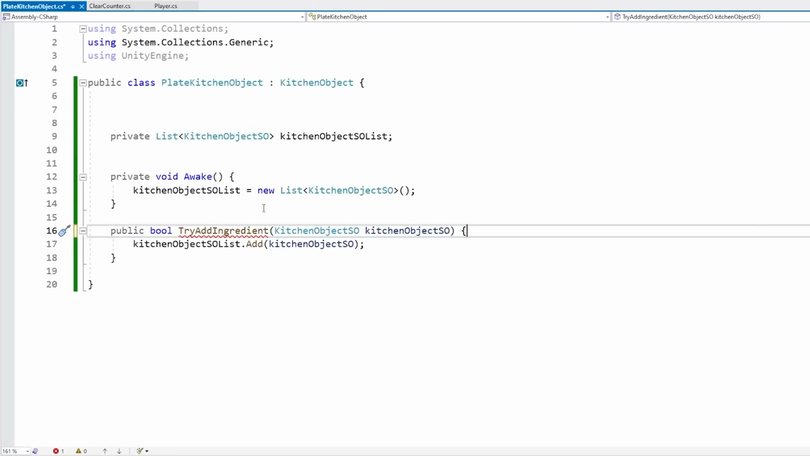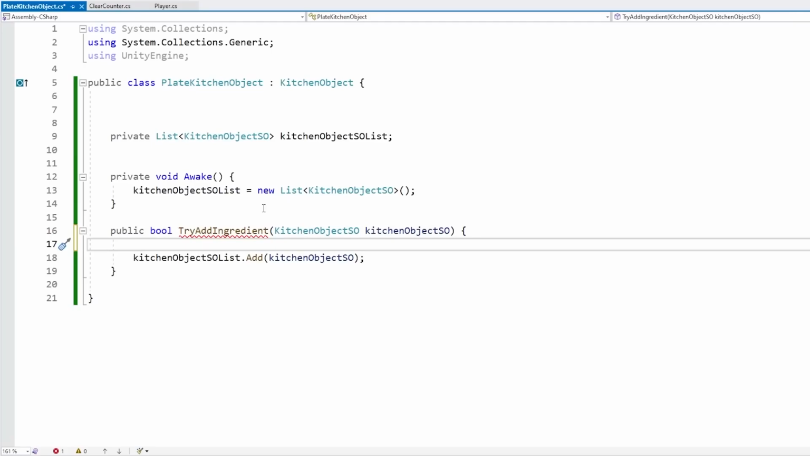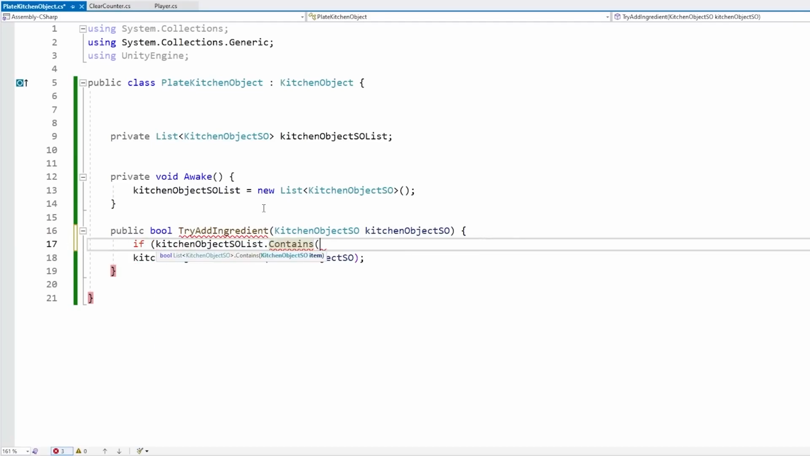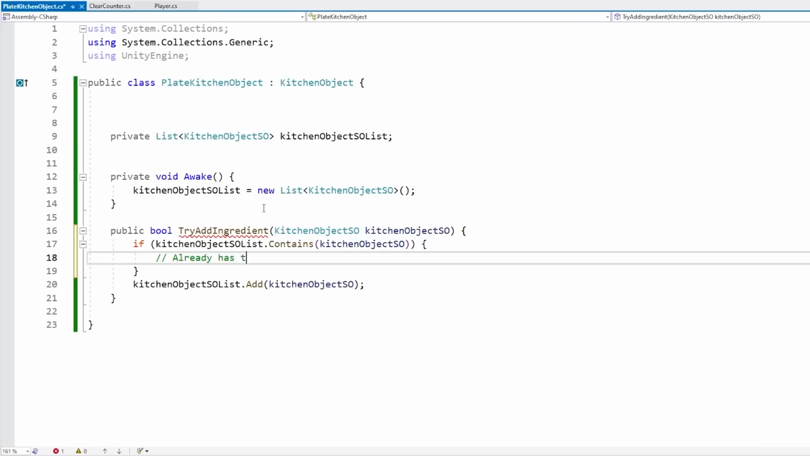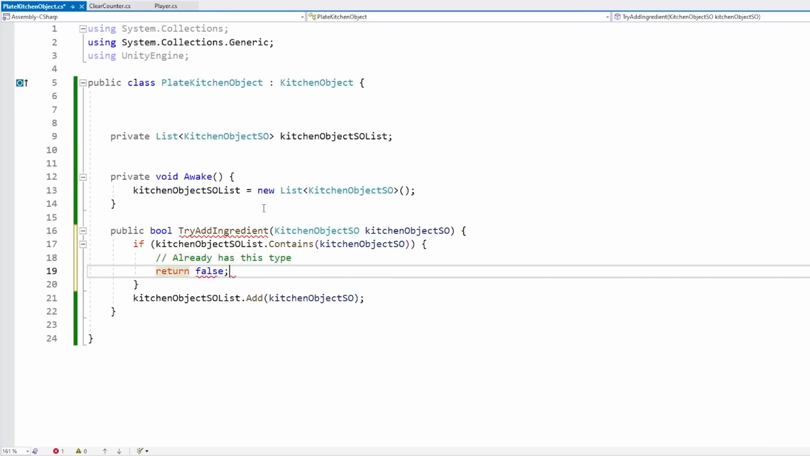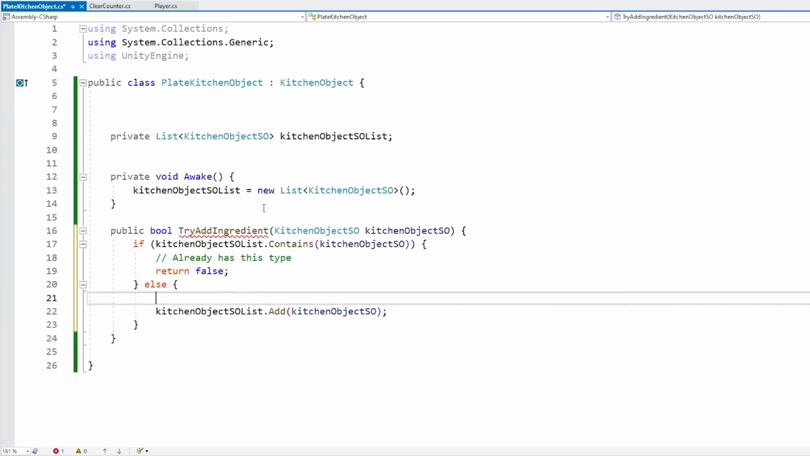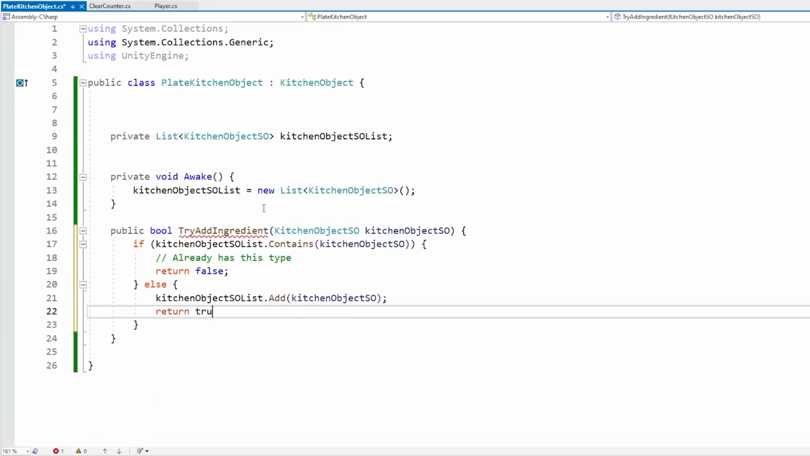So over here, instead of always adding the ingredient, let's see if this one is a duplicate. Let's do an if, and check if the list already contains this kitchen object SO. If so, then it already has this type, so let's return false. And if not, then that means this is a brand new ingredient, so let's add it and return true.